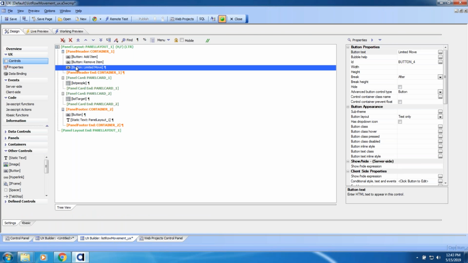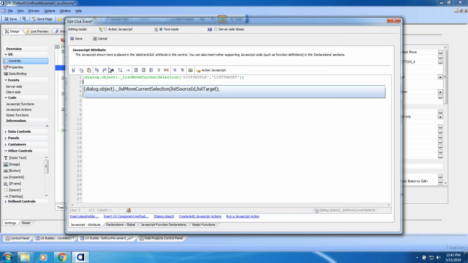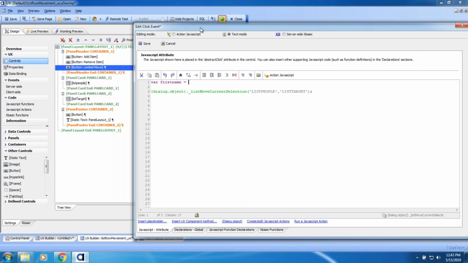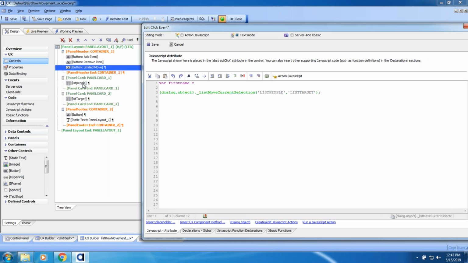So I can click an item here and I can say limited move, and it does that limited move. Now let's do this. I'm going to go into here and get into code land. This is really low code though. I'll go var firstName equals, and I want to pick the first name in this list of people and say, if the first name is that name, then don't move it. Like, I don't want this name over there. So I'm going to go firstName is equal to, now what do I do here?